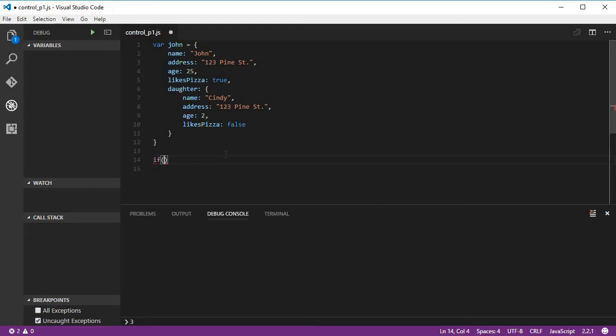We're just going to say if. When we think about the family, we want to make sure that John and his daughter Cindy both like pizza. So that word and is a logical operator. It means that both conditions must be true. So let's look at John likes pizza, and is symbolized by these two ampersands. And then we're also going to say John daughter dot likes pizza. And if this is true, we're going to console log out the whole family likes pizza.